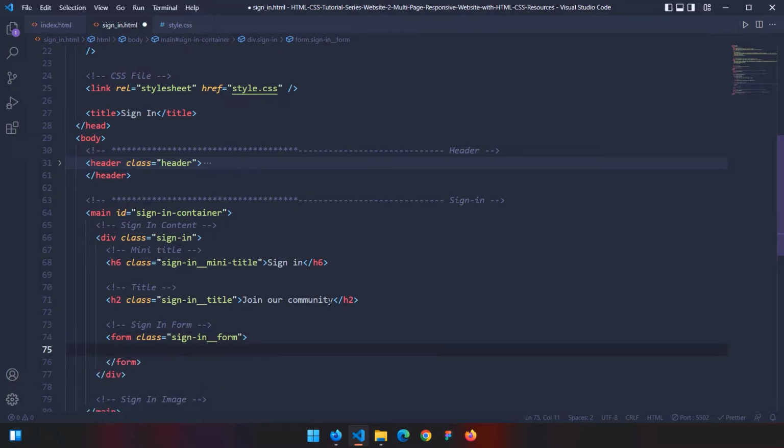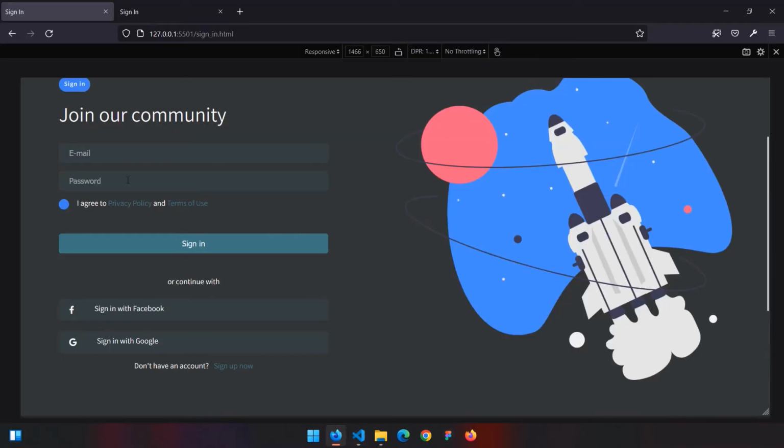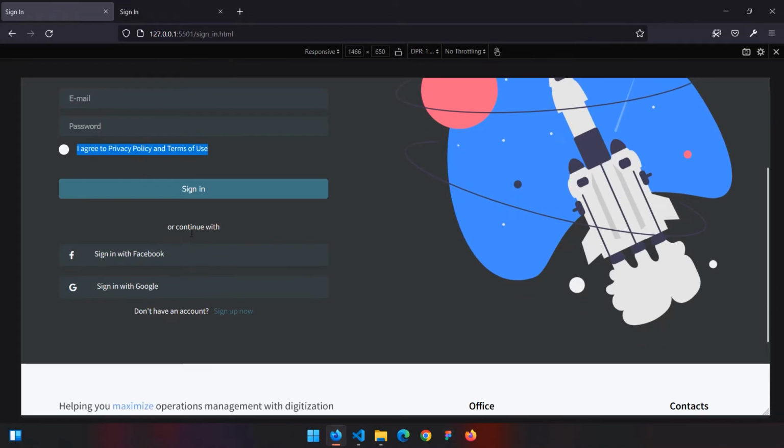So we are going to have a few different input types. So an input type of email, password. Then we are going to have an input type of checkbox, which we have coded before. And then we are going to have a label for that checkbox. So this is going to be one field set. Then we are going to have an input type of submit. Then we are going to have this text, which is going to be within a paragraph.